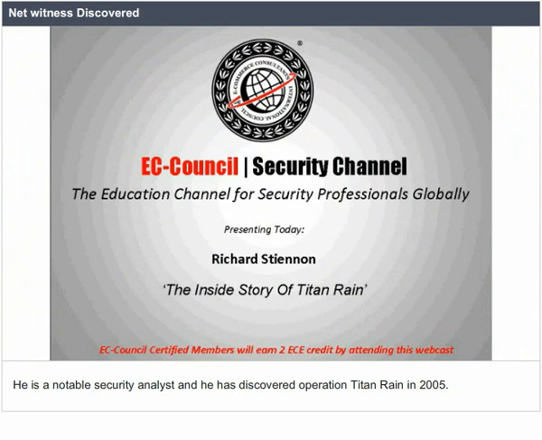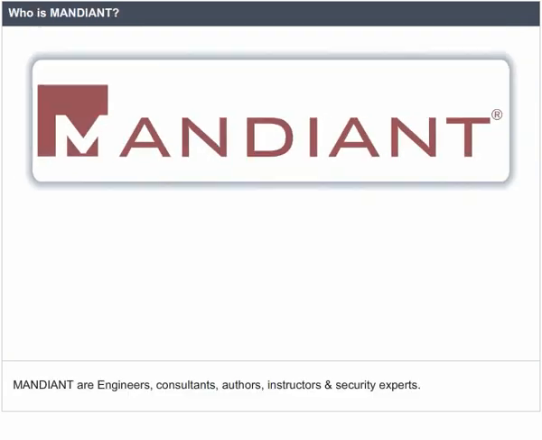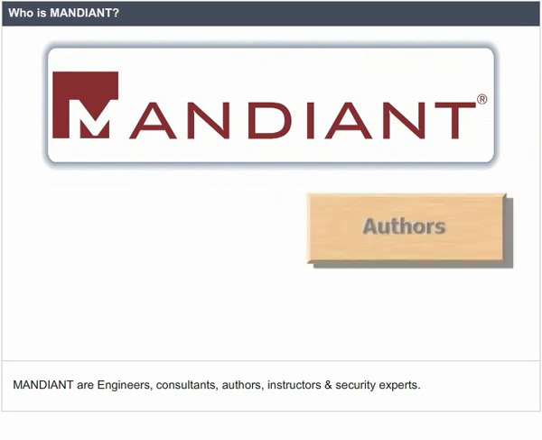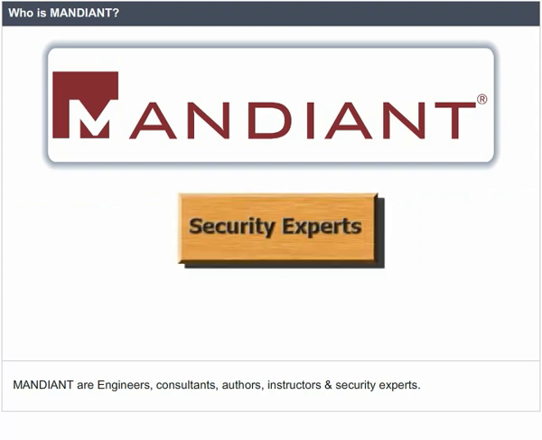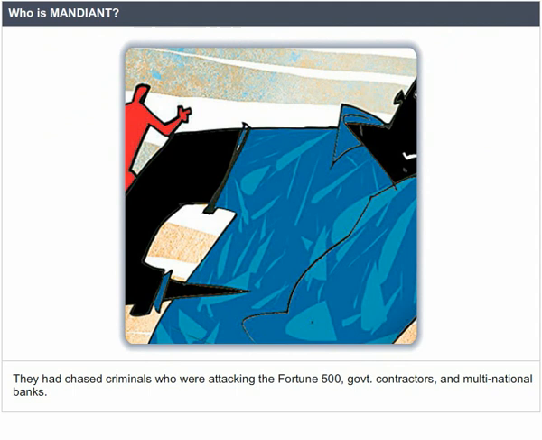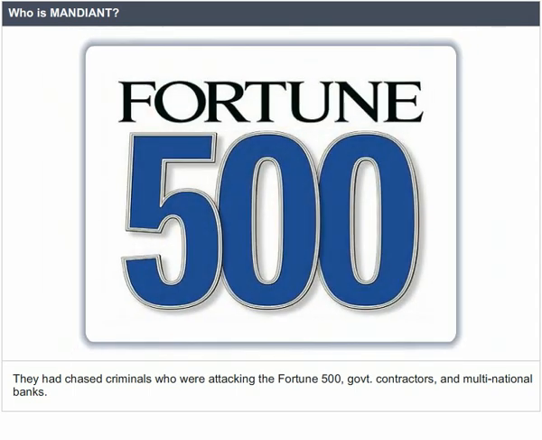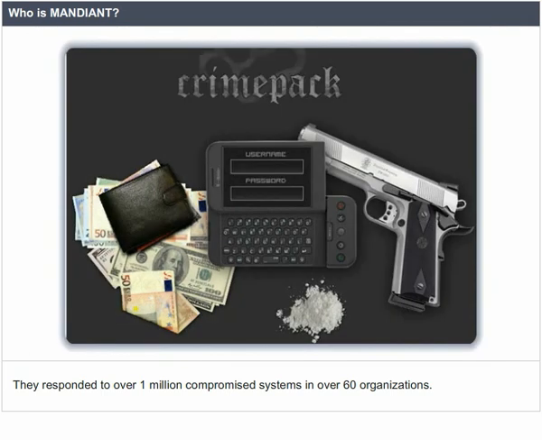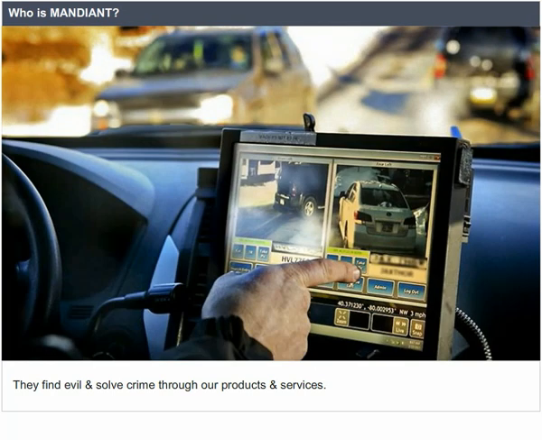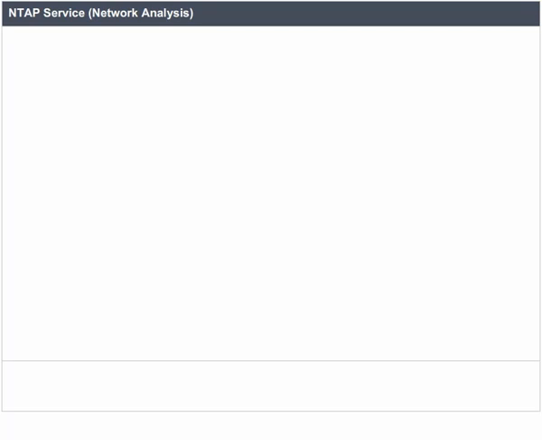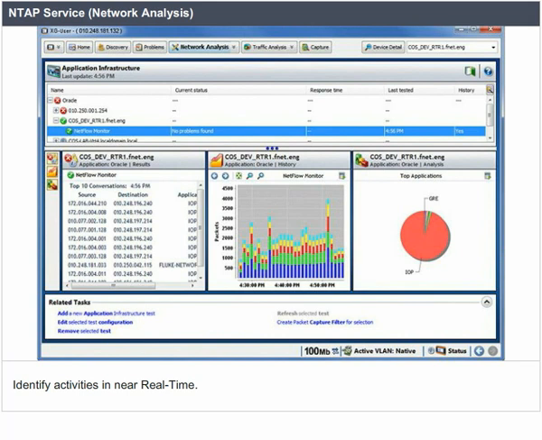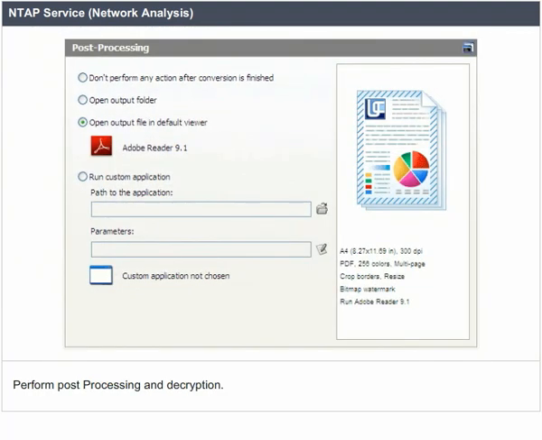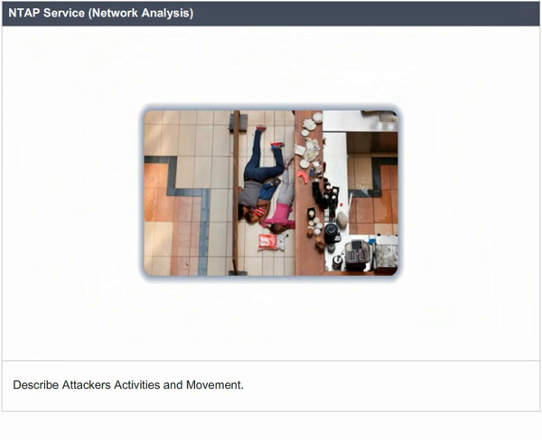Who is Mandiant? Mandiant are engineers, consultants, authors, instructors, and security experts. They have chased criminals who were attacking the Fortune 500, government contractors, and multinational banks. They responded to over 1 million compromised systems in over 60 organizations. They find evil and solve crime through various products and services. NTAP service, network analysis: identify activities in near real time, detect and collect known malicious network traffic, perform post-processing and decryption, describe attackers' activities and movements, determine intent and process of compromise.